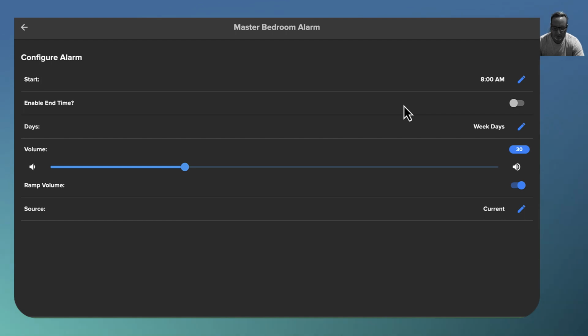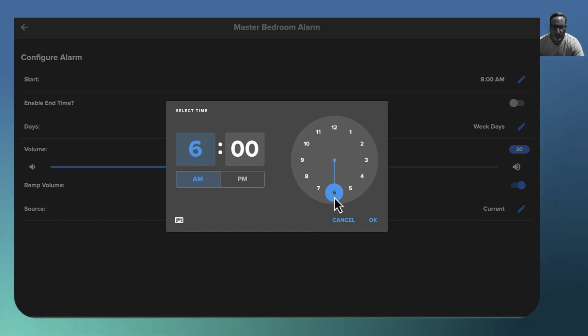Okay, so let's go ahead and say that we want to set our alarm for the master bedroom to be from 6 a.m. to 8 a.m. during the week, and we want to play our public radio on Jack's player. So let's go ahead and we got to change the start time. We're going to go ahead and select 6 a.m.